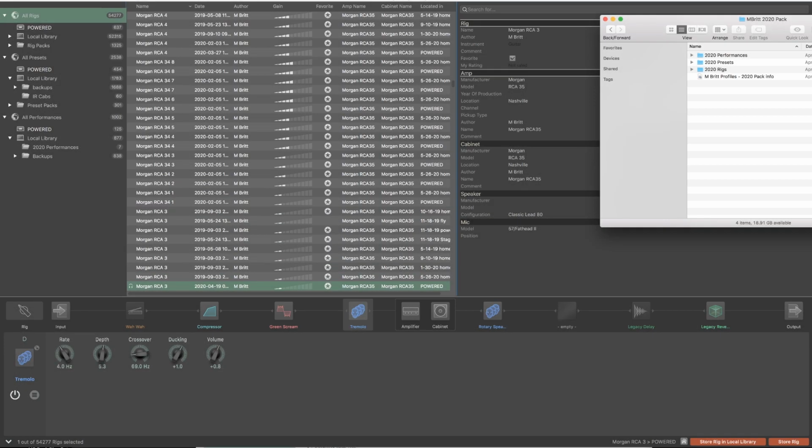Okay, so we are going to talk about importing presets and how to use them today. Here you can see I've downloaded my new pack and unzipped it. And when you unzip it, you'll end up with three folders. You've got performances, presets, and rigs. And you also have the PDF document if you want to look at the information about that.